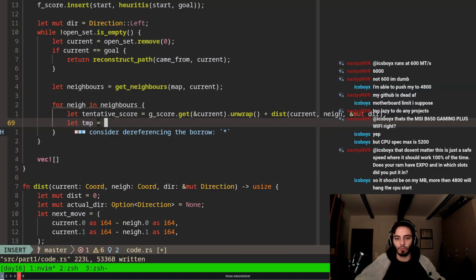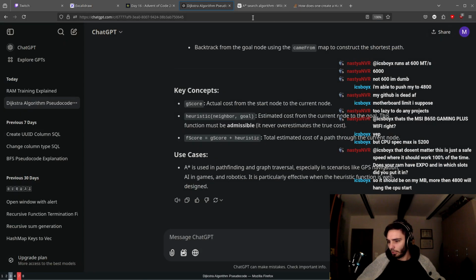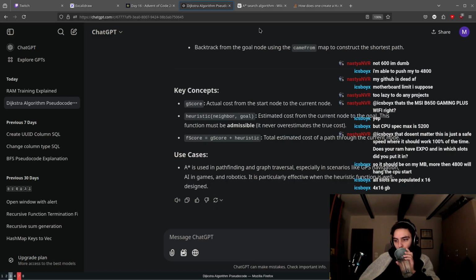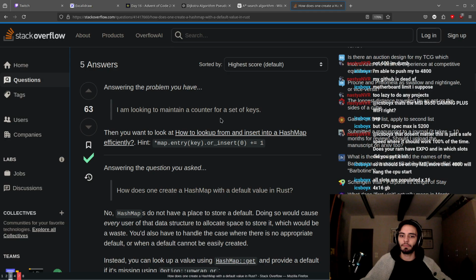So let tmp equals, or rather, what's the one that I'm looking at? That doesn't matter. Your RAM is Xbox, so it would be populated by 16s. Lots of RAM, guys. Well, I guess it makes sense because you work on systems, so you are used to having a lot of virtual machines. Or at least my friend, who works in systems, has to run a bunch of them.